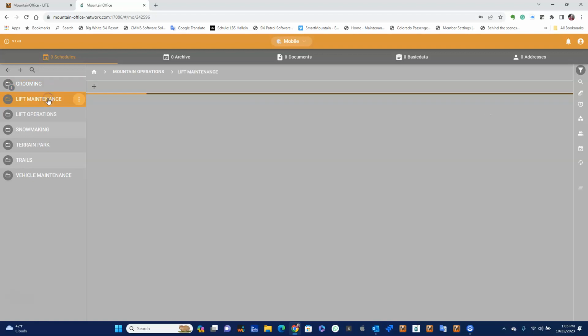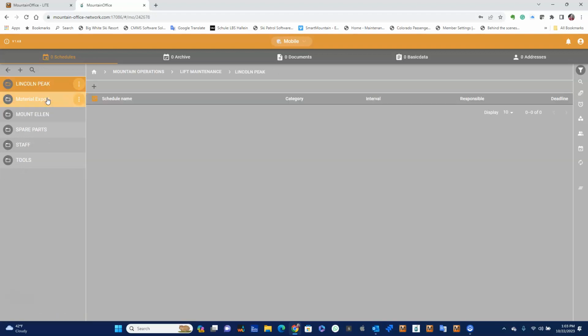Let's go to lift maintenance, double click that, and that opens up to the two peaks as well as a material export, which we're using for one client that is taking the purchase orders they've created in the depot management system and exporting them out to their accounting system. Mount Ellen, spare parts, staff, tools are all folders that you've seen before.